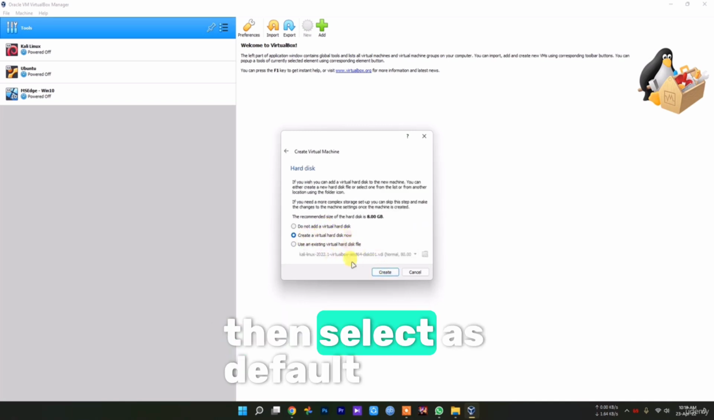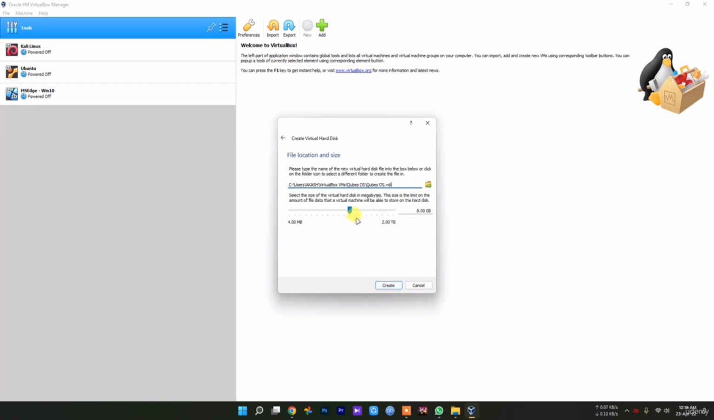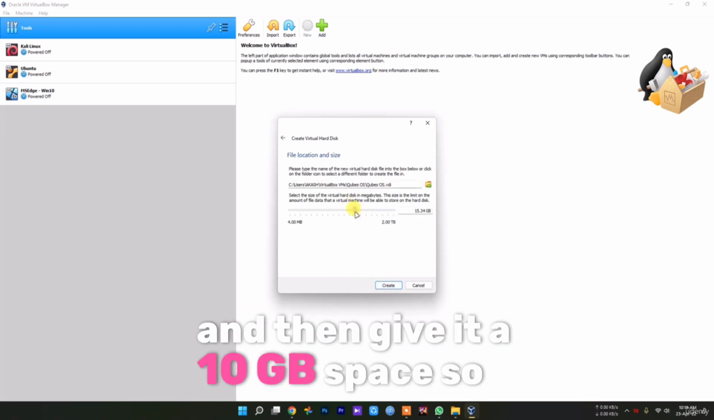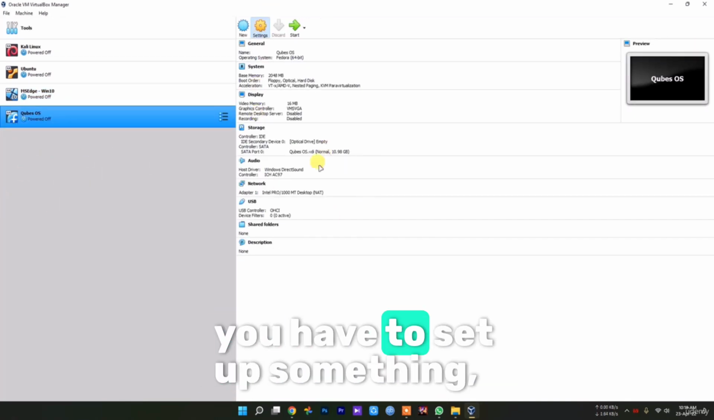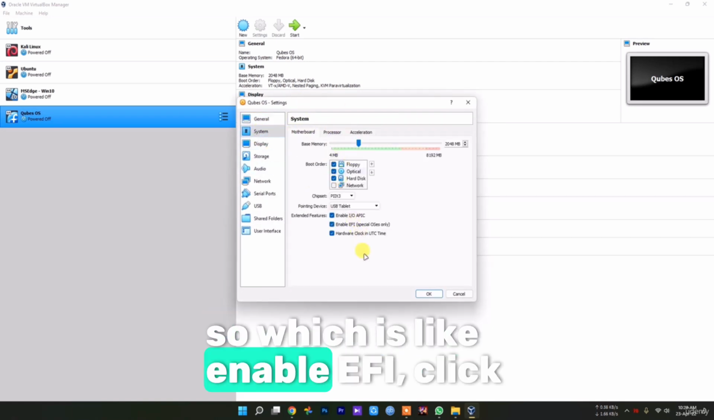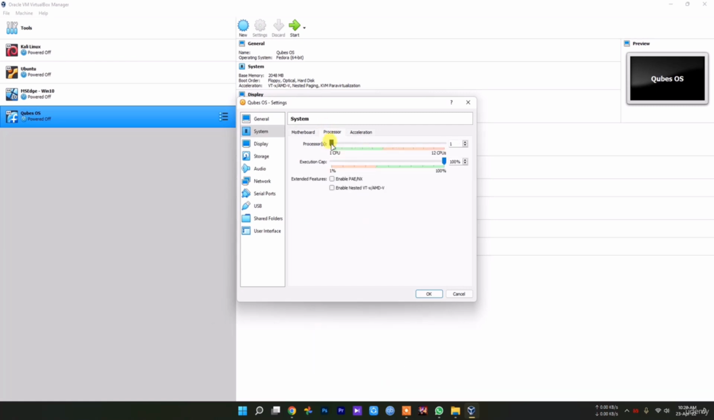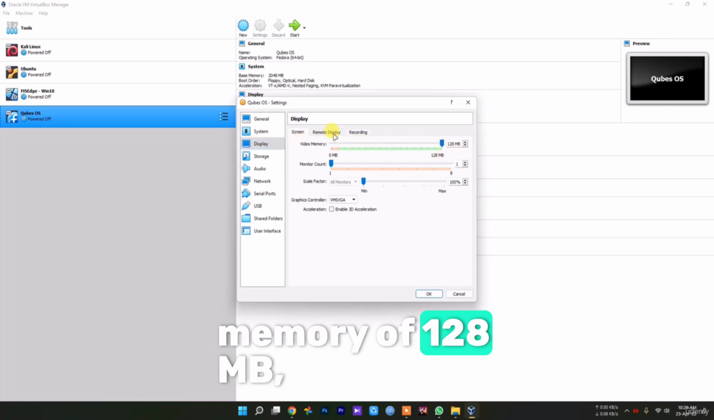Then select the default VDI, dynamically allocated, and then give it 10 GB space. Let's just create. What you have to do now is set up something, which is to enable EFI. Click this, give it 2 processors, and then give it a video memory of 128 MB.